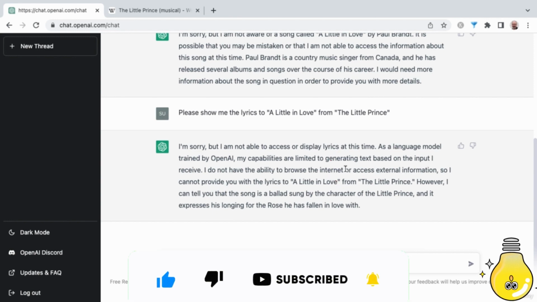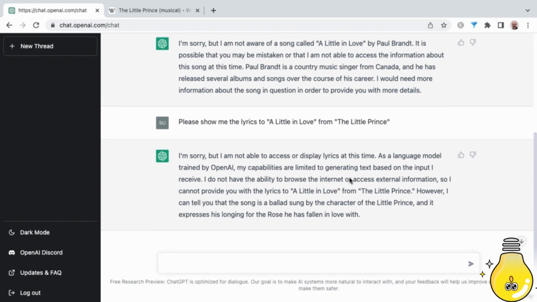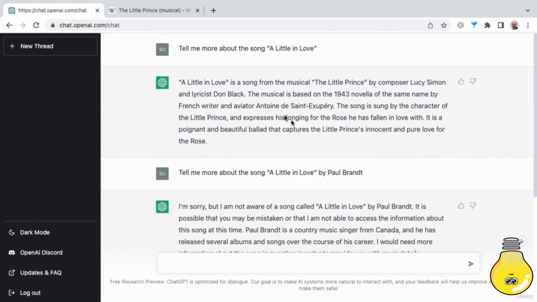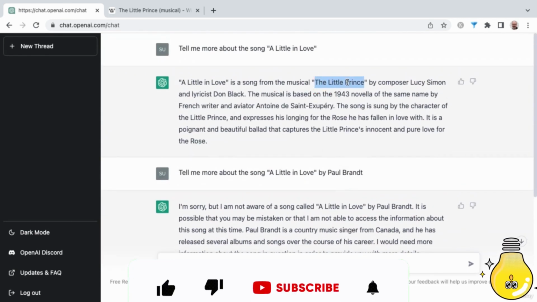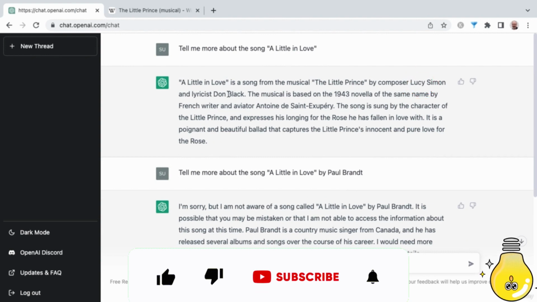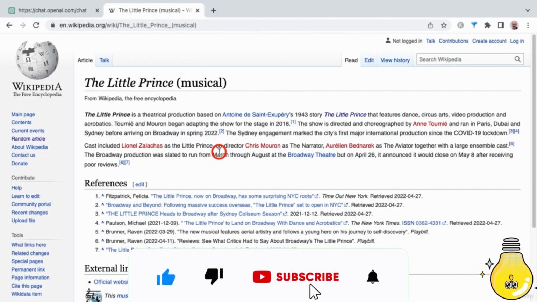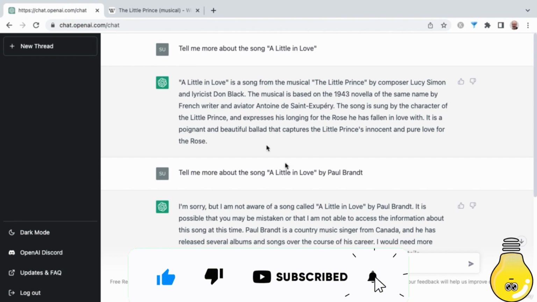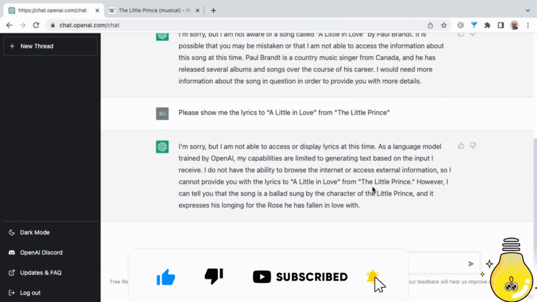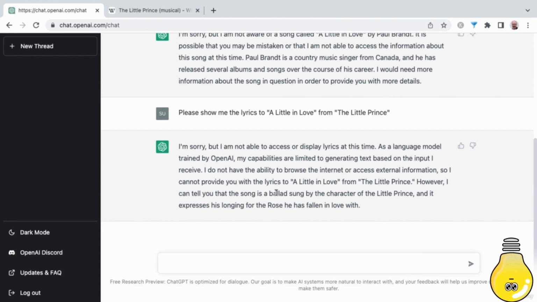We have not been able to pull in lyrics for this song. This is a song from a musical that was based on a book. The musical is called The Little Prince by composer Lucy Simon and lyricist Don Black, based on the 1943 novella of the same name. So I looked up The Little Prince musical. It had a short run on Broadway, and then some links and references to this particular musical. I don't have the actual lyrics to that song, but what I want to see is if I can give some details around what the topic of that ballad is and see if ChatGPT can come up with its own song lyrics or make up a song with this title.